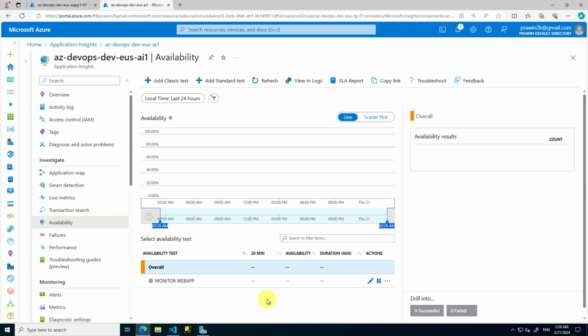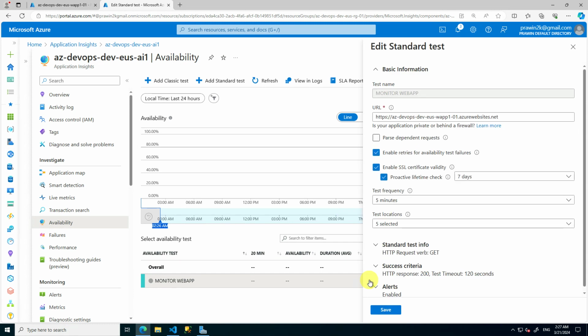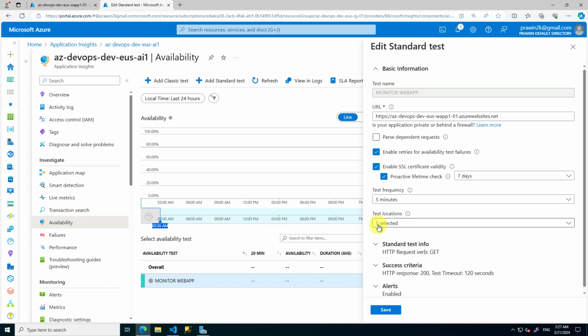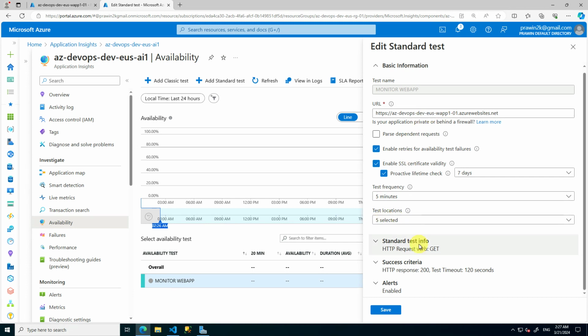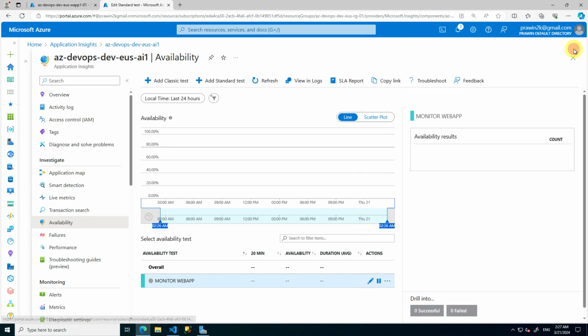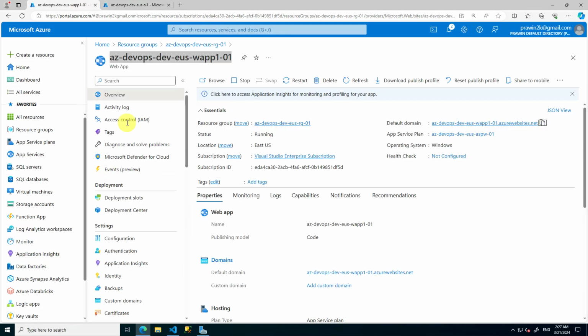That's number one. The second point is, because we have configured five locations, requests will come to our website now. We just need to wait for 5 minutes and it will start making requests. Maybe it might have started, we don't know. So every 5 minutes, from five locations. Yeah. So now let's go back here.